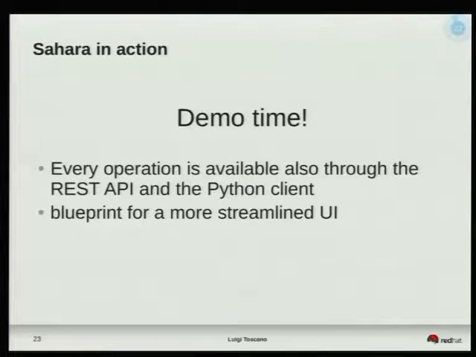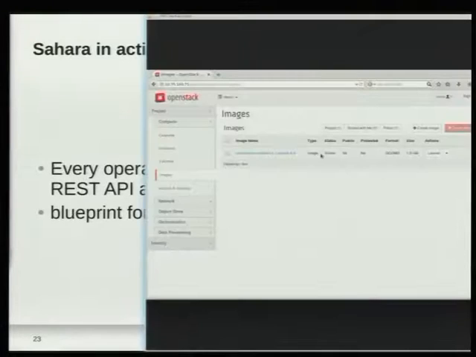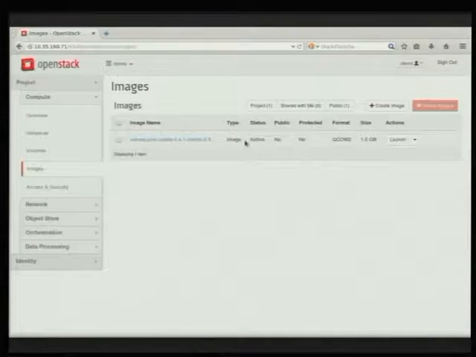OK, demo time. We all love demo. Of course, given that many things can go wrong in case of demo, I just recorded it. So it's not exactly a live demo, but it was live when I recorded it.